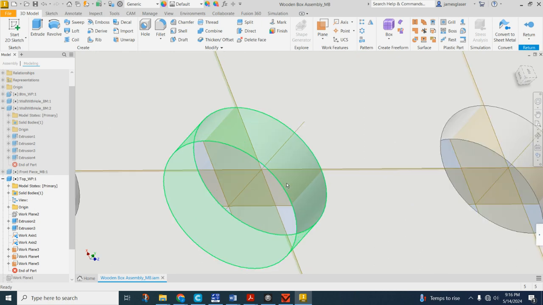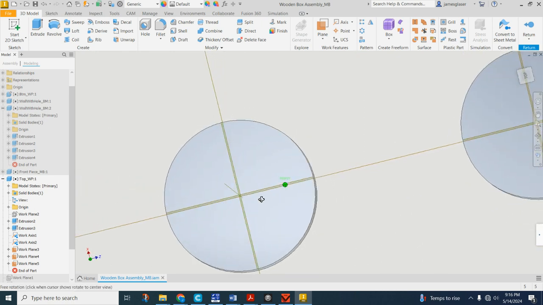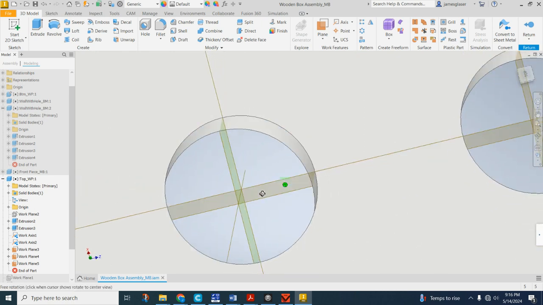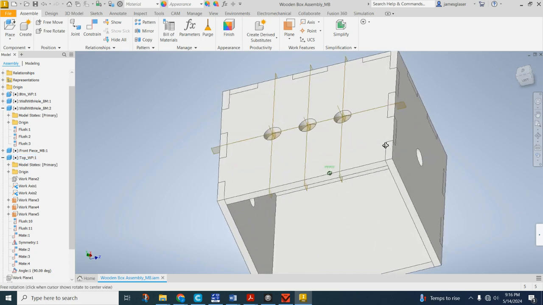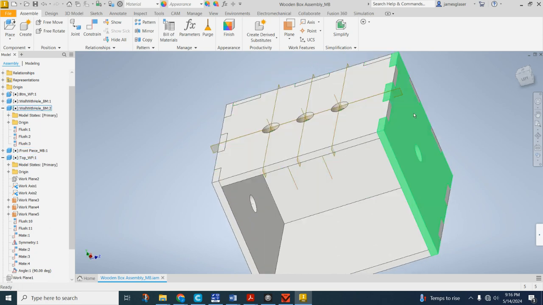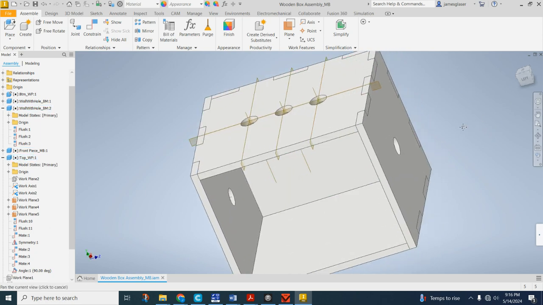Now, I should see that all of my axes line up perfectly with that. If they are a little bit off, that's going to throw off your constraints later. So now I'm going to return, and I've got those work planes, and they're only going through that part, which is exactly what I want.